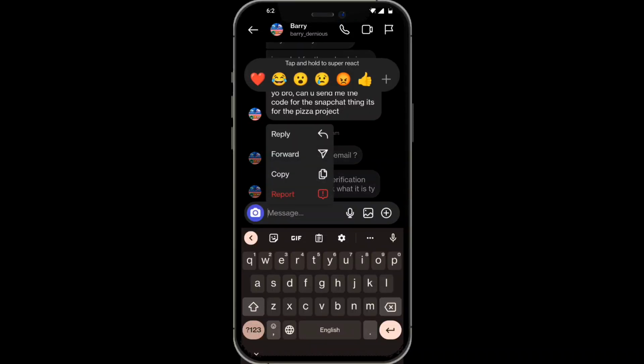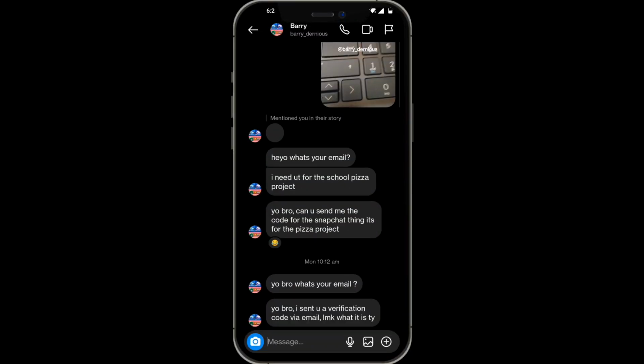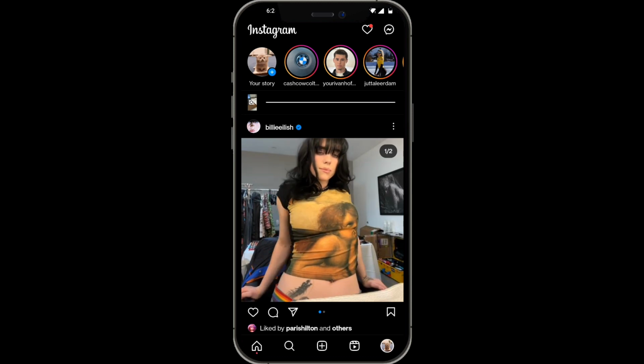How to react on Instagram message with emojis. So first, what you want to do is go ahead and go into your profile page right over here.